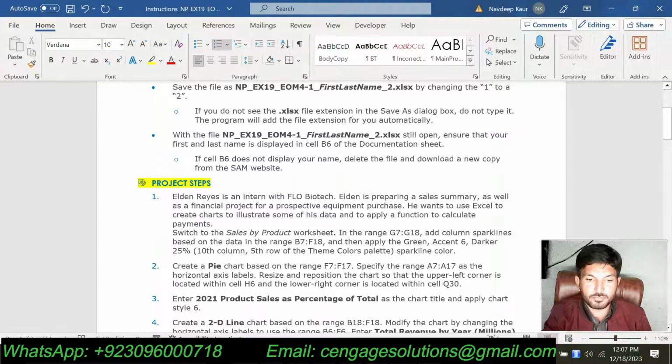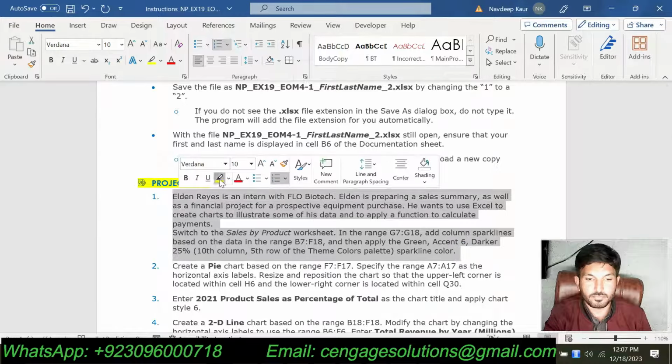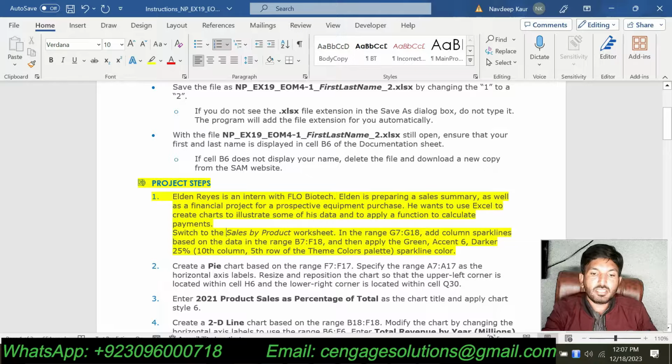Step number 1. Alan is an intern with FLO Biotech. Alan is preparing a sales summary. Alan has a financial project for the prospective equipment purchase. He wants to use Excel to create charts to illustrate some of his data. Apply a function to calculate payments. So we are supposed to switch to the sales by product worksheet. This is the sales by product worksheet.